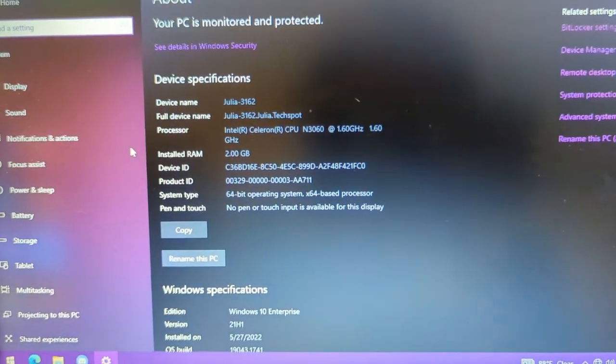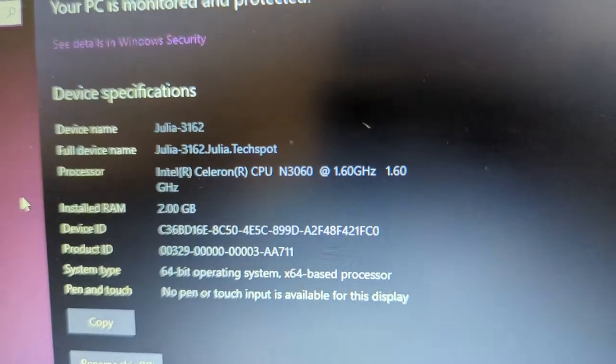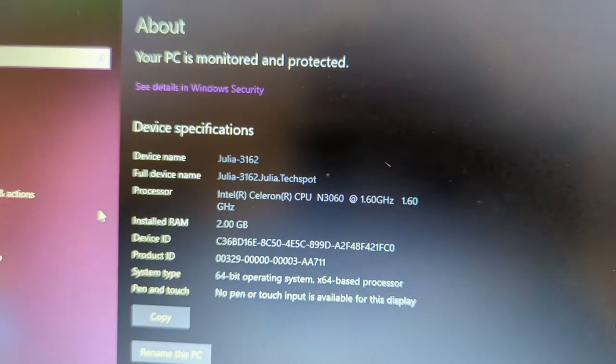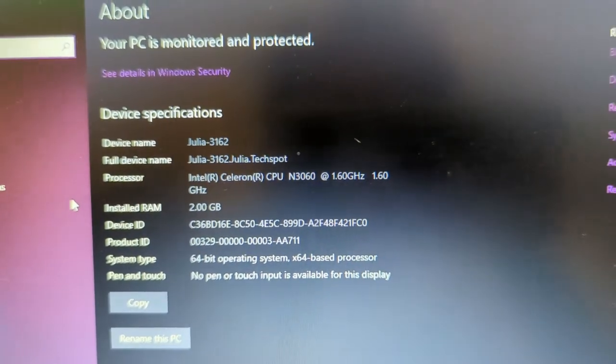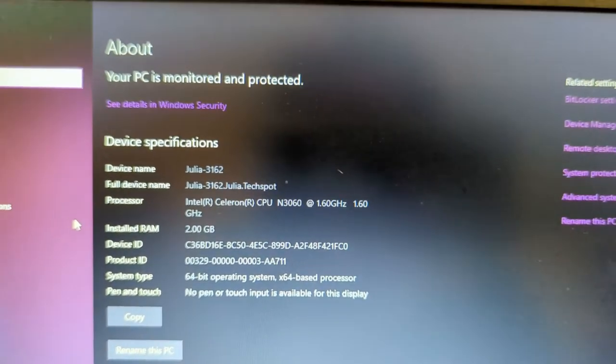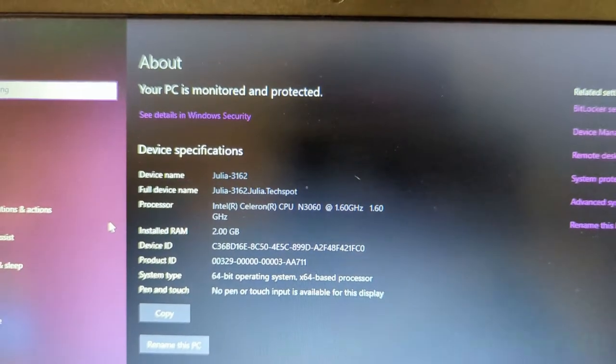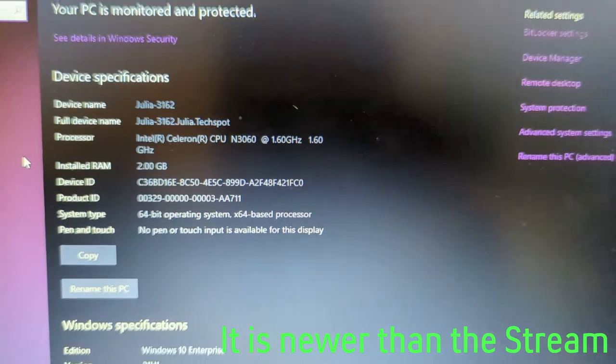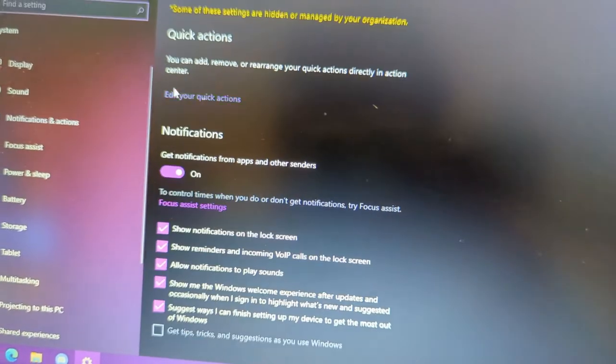So you can see that it is a Celeron N3060. It's got 2 gigs of RAM, just like the HP Stream does. So this is very similar. This might actually be newer than the Stream. That Celeron might actually be a newer version than the Stream had. But it does have the same amount of RAM.